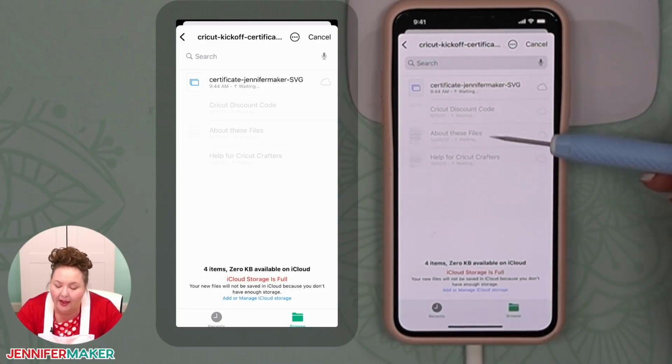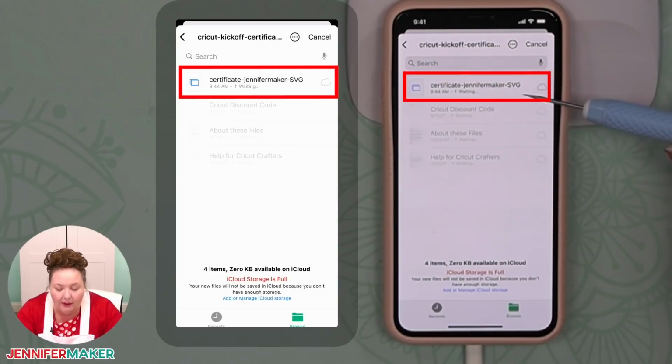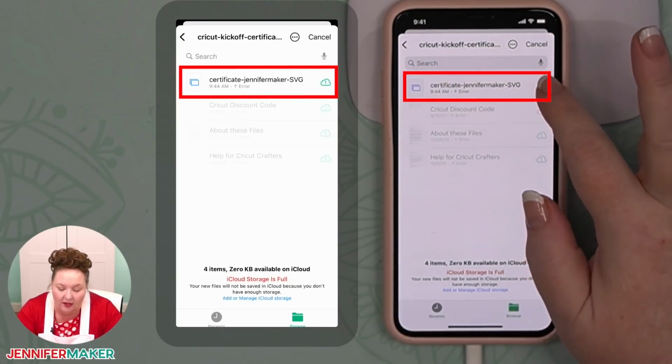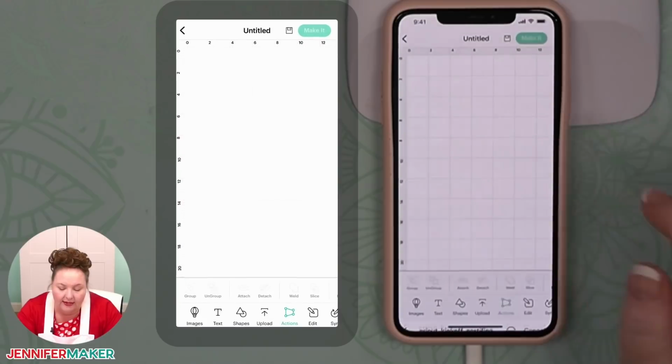We don't really care about any of these ones right now. We only care about the one that says SVG, okay? That's the one that we want. If you see other files in there like DXF, you don't want that. That's for other cutting machines. You want SVG, and we're going to tap on it to select it.